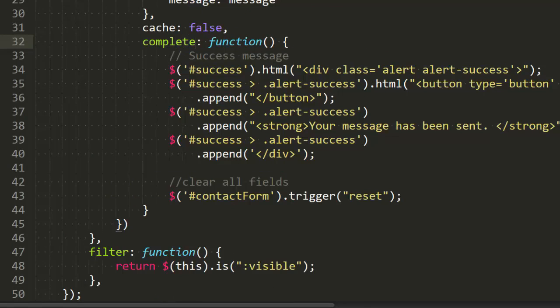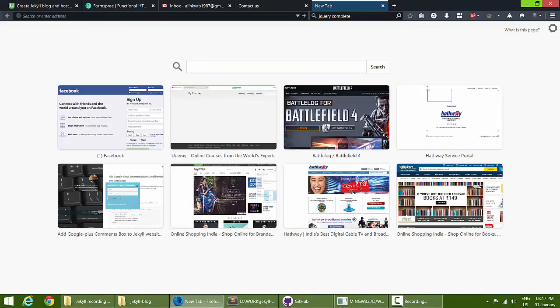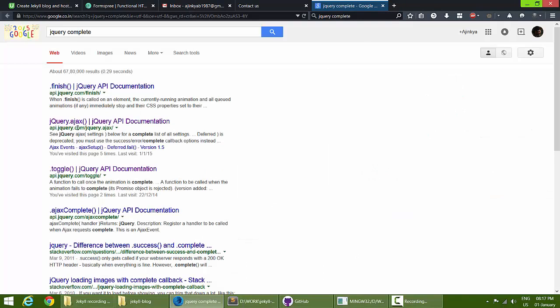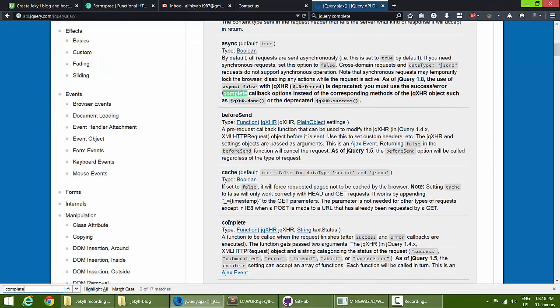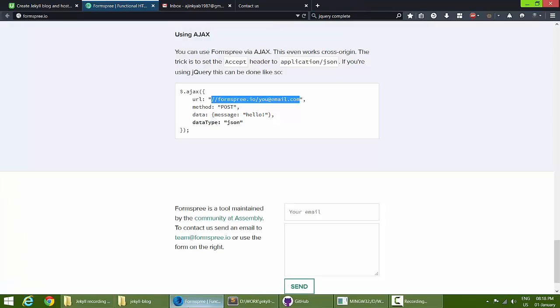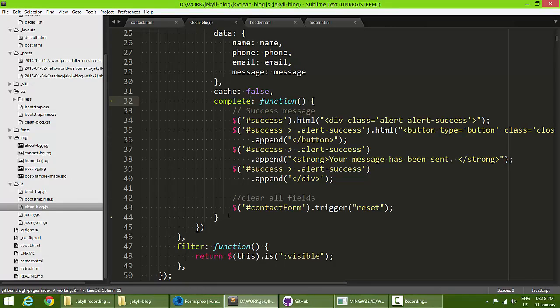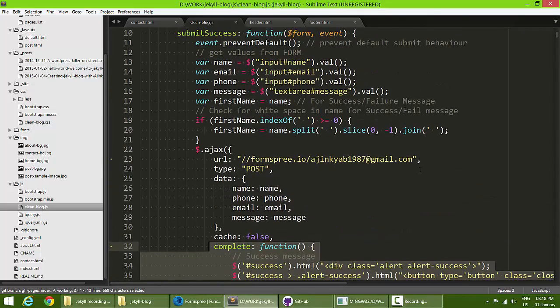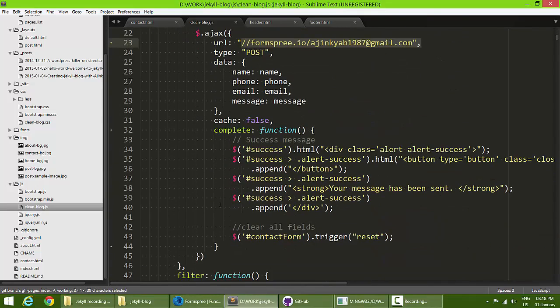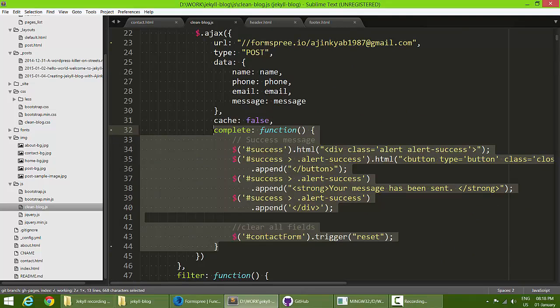Complete is an Ajax request method, which, if you go to the jQuery website, you can read about. It's a method available on an Ajax call. You can read over here completely about jQuery complete. Okay, and that's it with the JavaScript part. What we have done is we are using an Ajax call over here, and we are just doing the success call with the complete method.